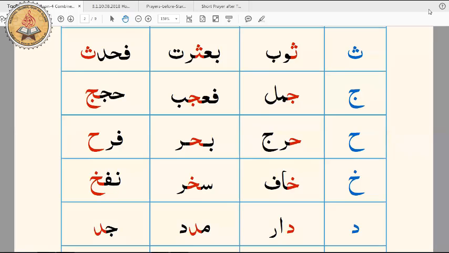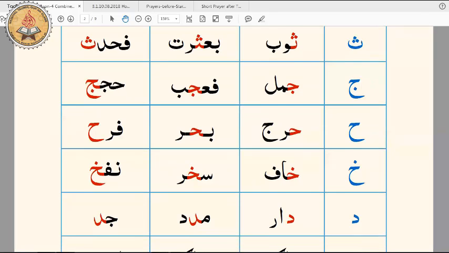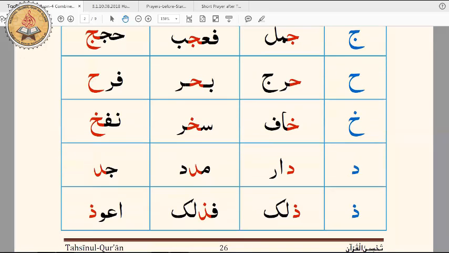So you can see there very easily and very clearly that the letters change slightly, but you can still recognize which letter it is. So we're going to go down now to the next 2 letters. If you could tell me this letter. Dal. Dal and Dhal.